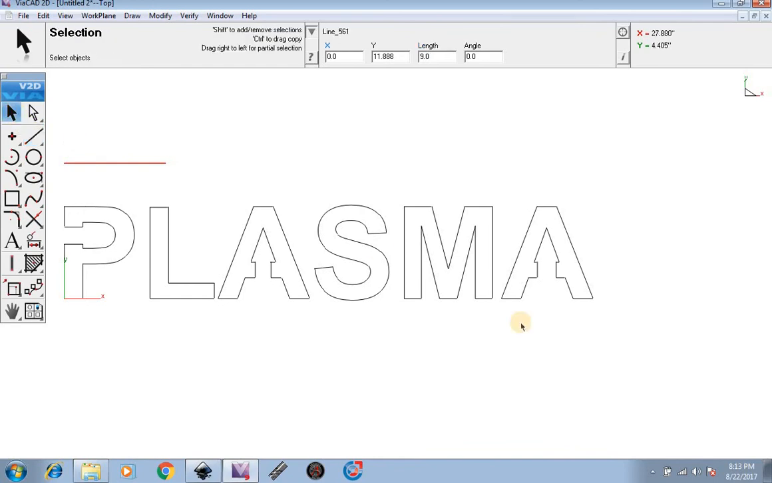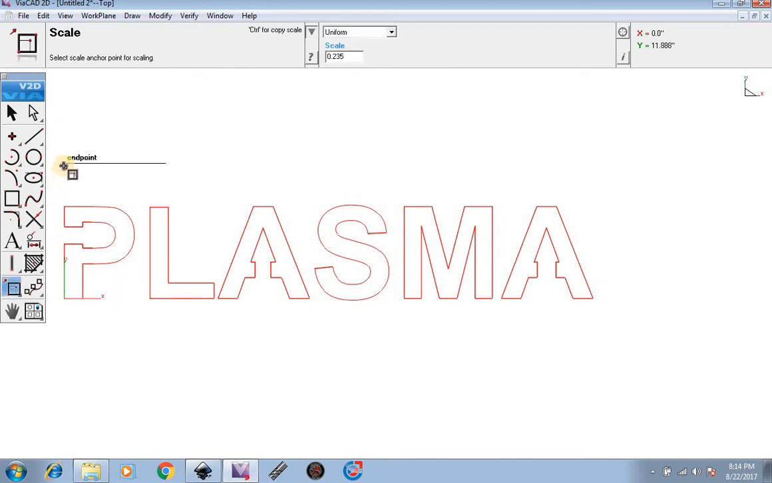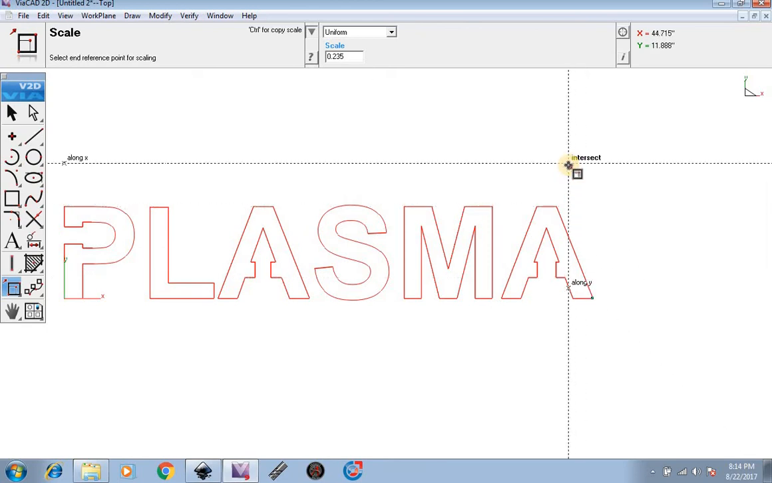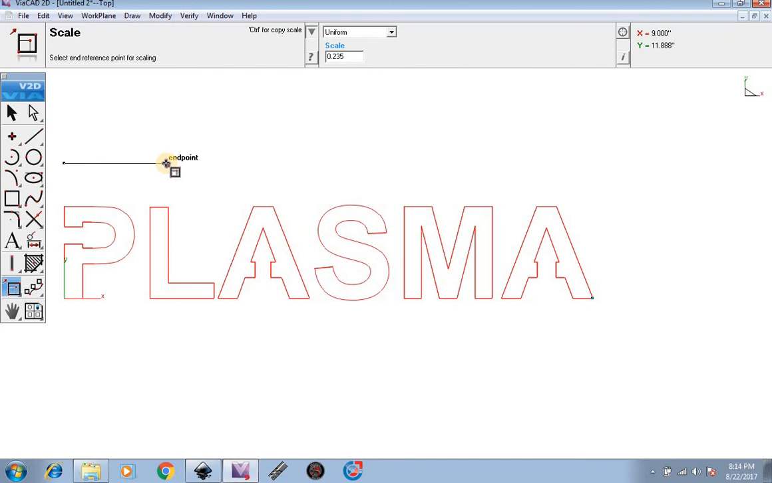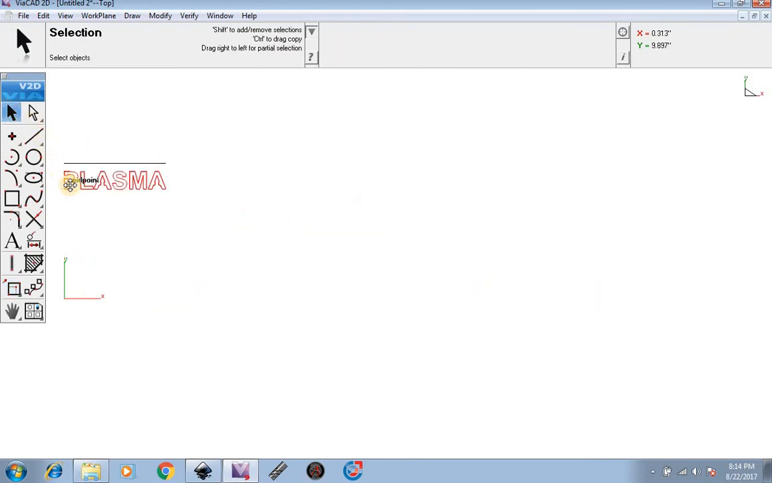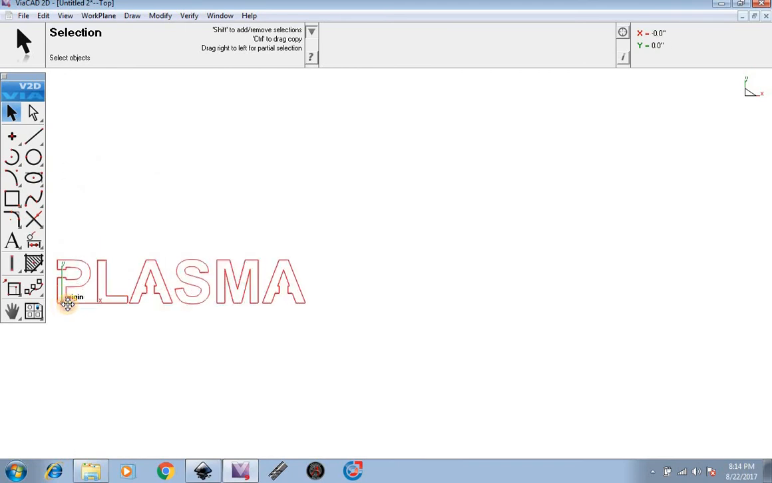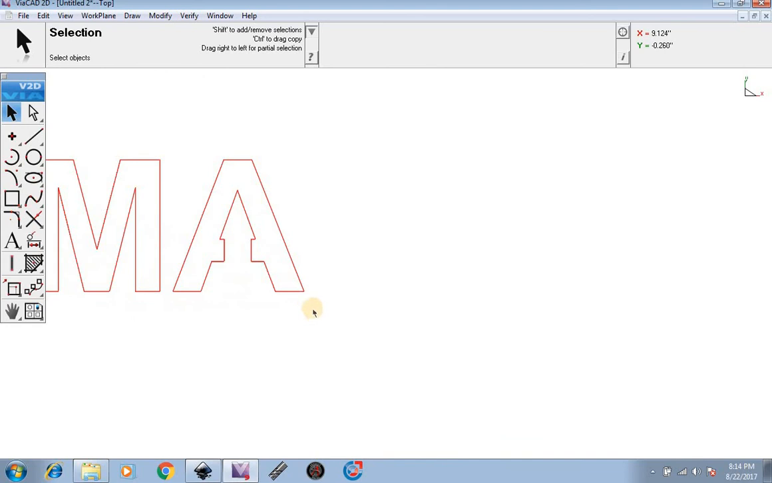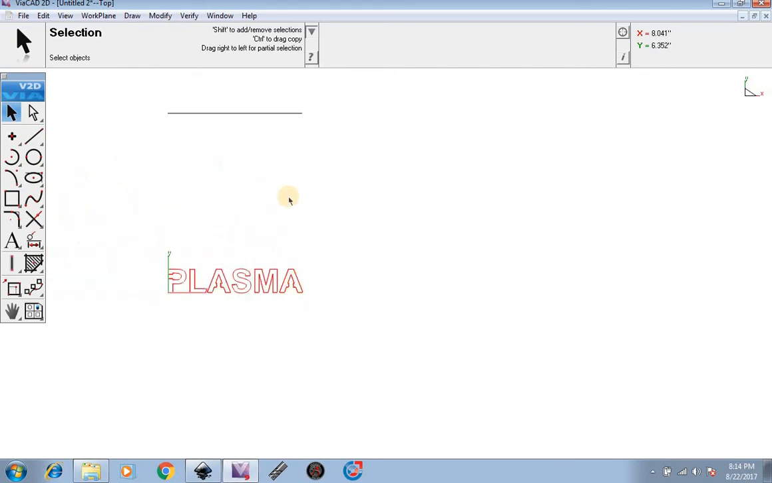Next you're going to go to your selection tool, take and click on the bottom right, click and drag so it highlights plasma. Now we're going to go over here to where it says scale. You may have to hold this down and then select scale like this. Then click on the left side endpoint of your 9 inch line. Then go to the very end of your text, to the end endpoint. And the third click is going to be the end of your 9 inch line. Now I'm going to simply take and drag this back down and align it. Now when I go to the endpoint, it is 9 inches long. You can see in the top right hand corner. I'm going to take and delete this line.